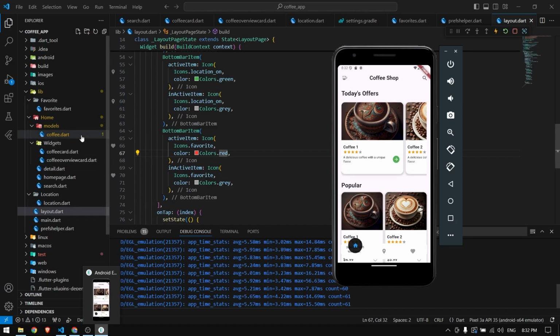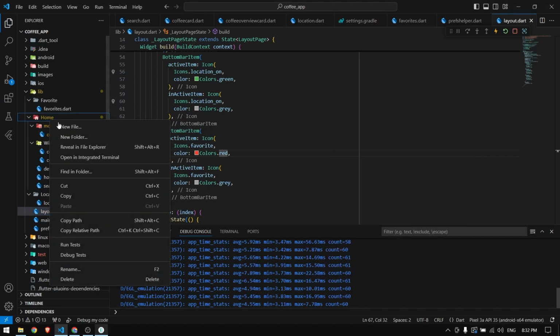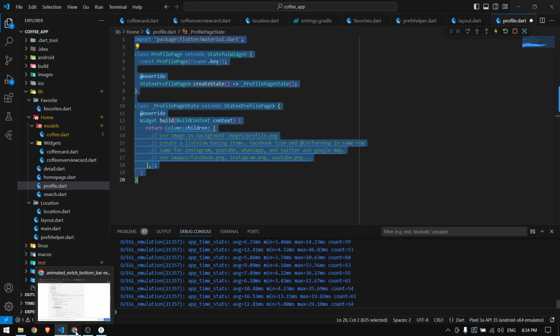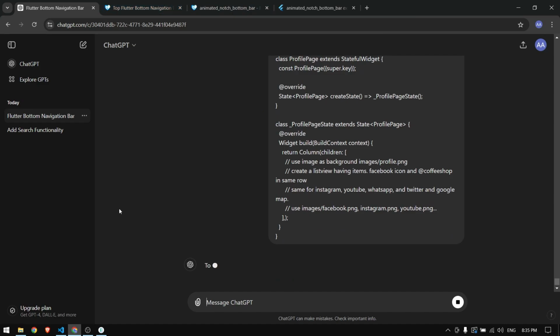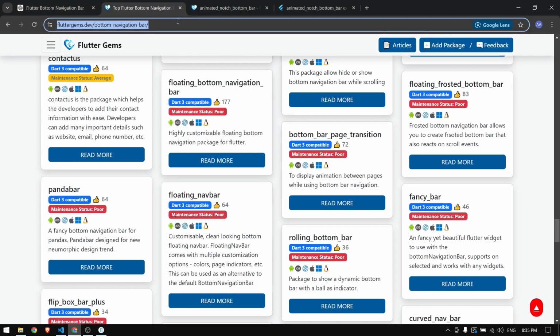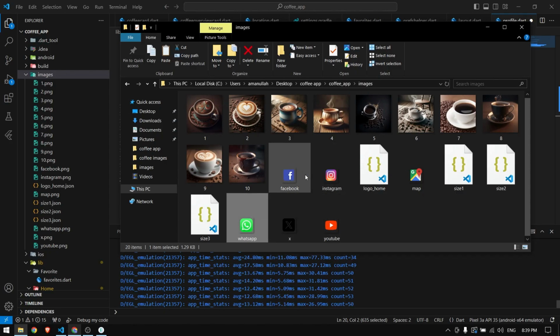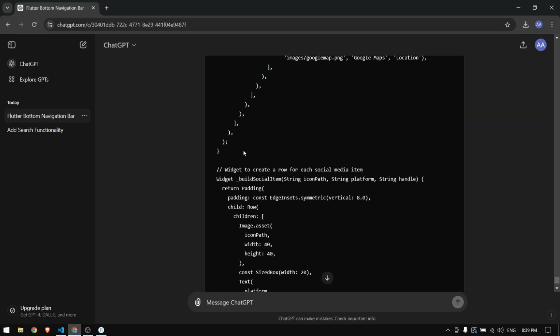Okay, for the profile, let's create a new file and then design that using ChatGPT. Now let's copy this and give it to ChatGPT. Until it generates, let's find the icon for Facebook and so on. Okay, I got the icons for social media and I put them in the folder.